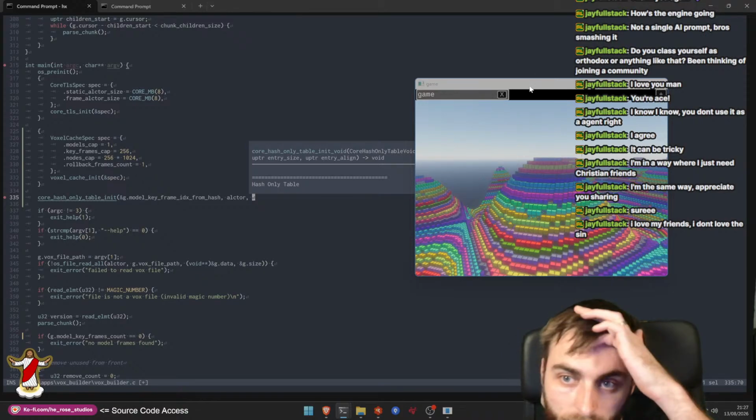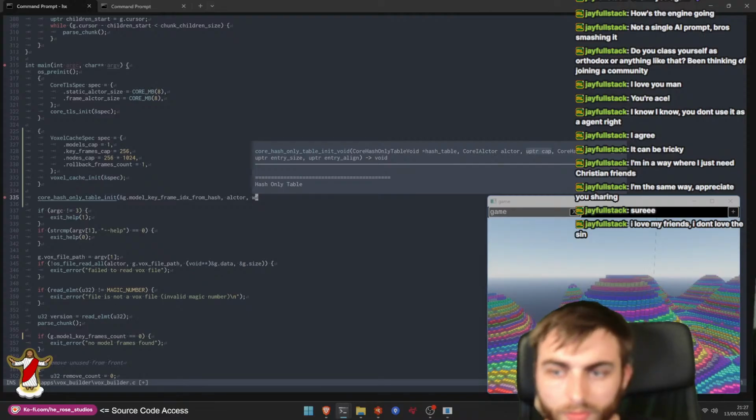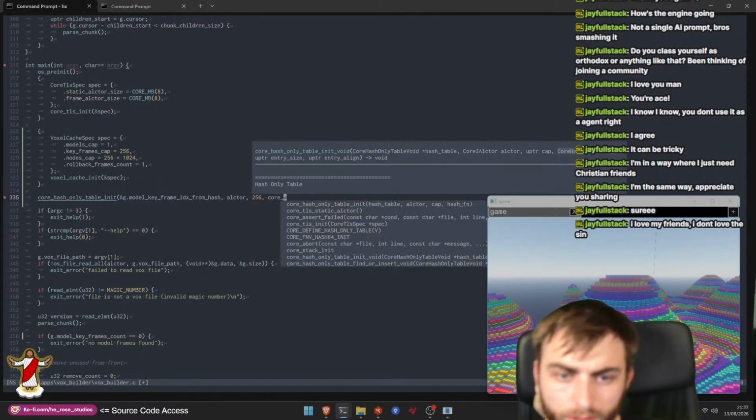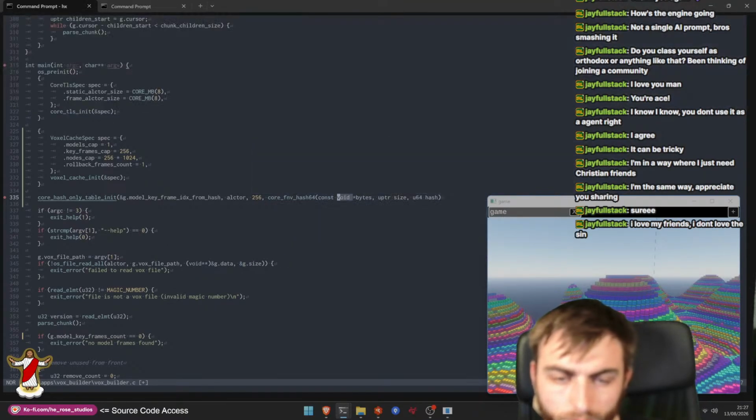We've got ASAN support as well if we want to track any major issues. Just turn ASAN on and use malloc or something. But yes, the capacity is 256, that'll automatically round up to the nearest power of 2 and all that. So the hash function will be core fmv hash 64. Ought to be good enough.